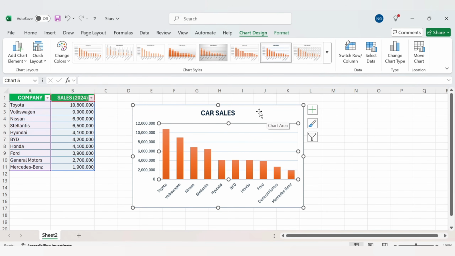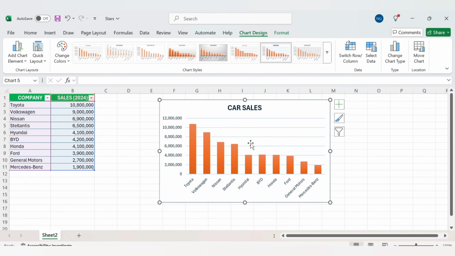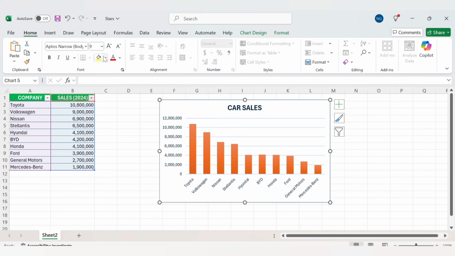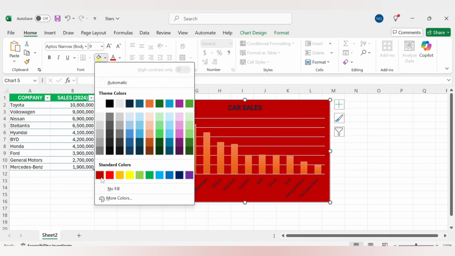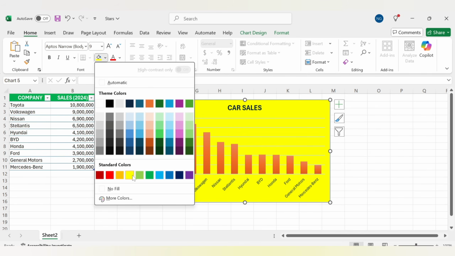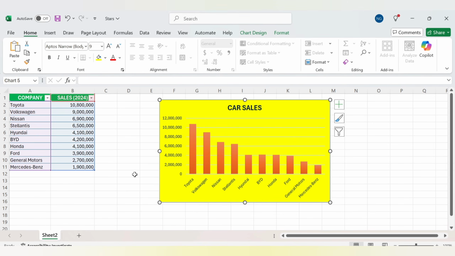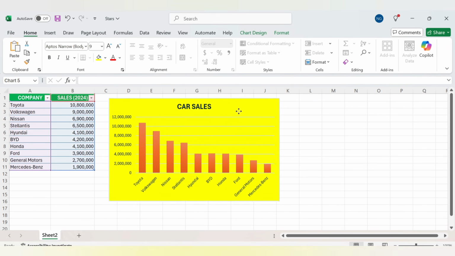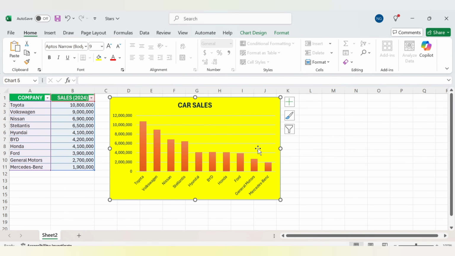You can move the chart anywhere on the screen. In this chart, the background color is white. To change the color, go to the Colors section in the Home tab. As you can see, you can choose any color you like. I changed the background color to yellow. It's that simple. The bar chart is now fully ready. Depending on the size of your table, the values in your chart may change.